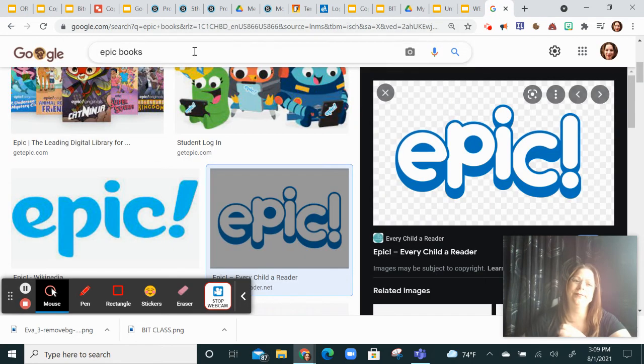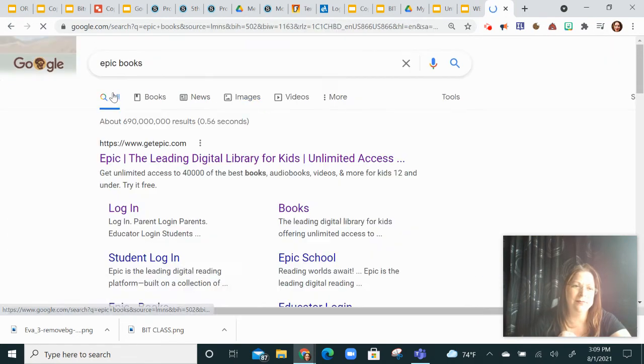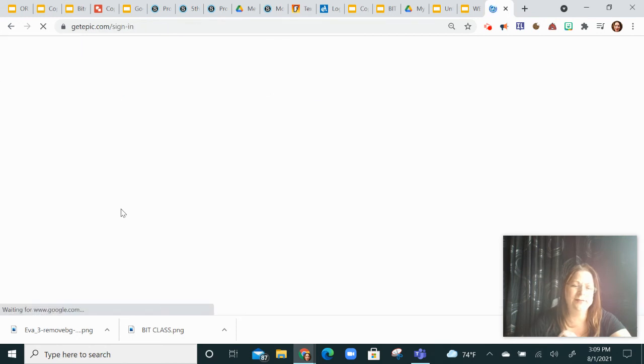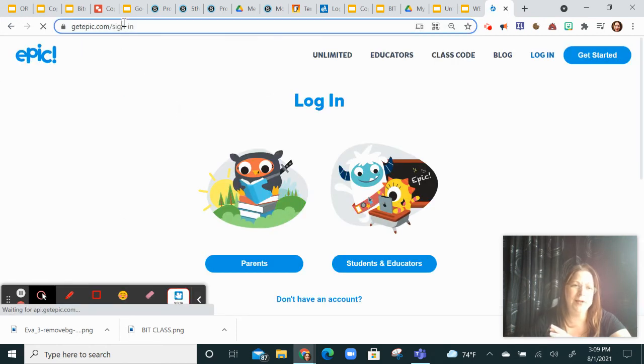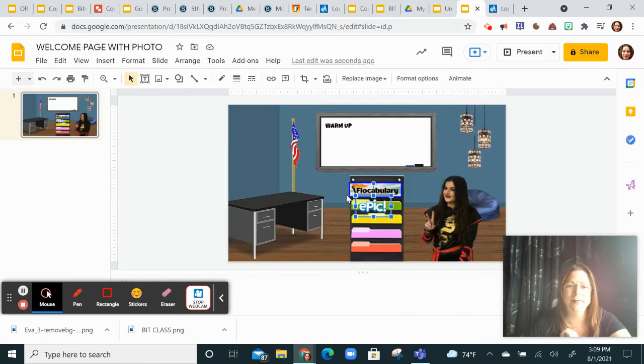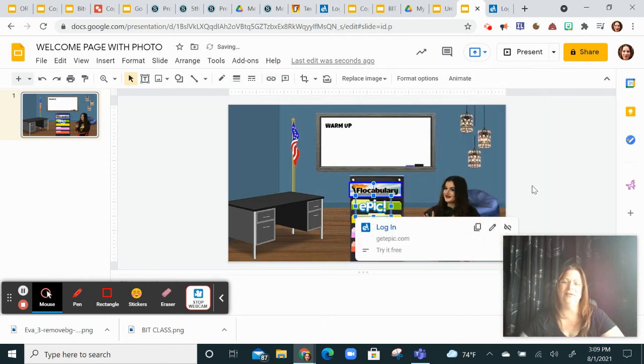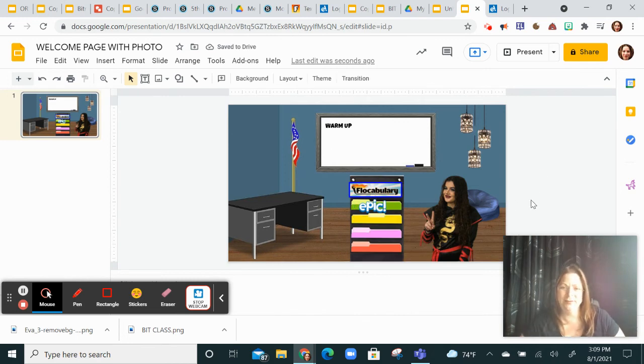So Epic Books, and I want it to be all. There we go, login. I want them to go to the login page. So I'm going to copy this URL, and I'm going to, once it's selected, go to the chain link and right click, paste it so that they can go to the link.